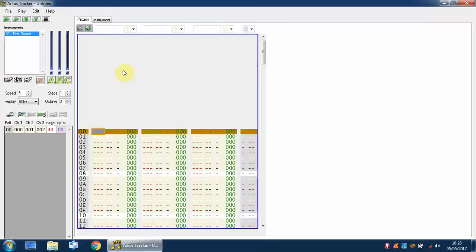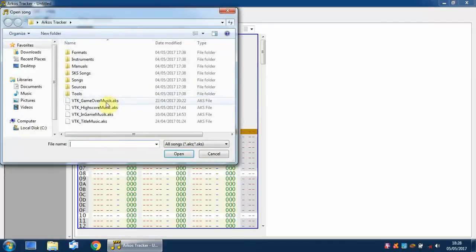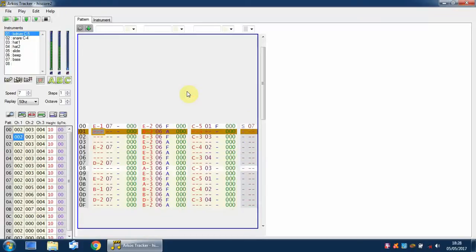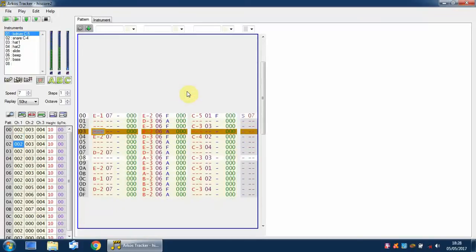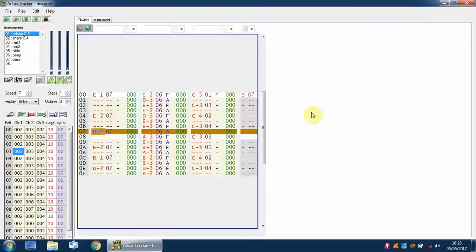So here's the main window. I'll load one of the songs I did so we can mess around with that and see some of the features and that type of thing. So I'll open the song, high score music. I'll just give a quick play of the song and then we can talk about it, break it down. It's quite repetitive because it was only supposed to be a high score music theme.